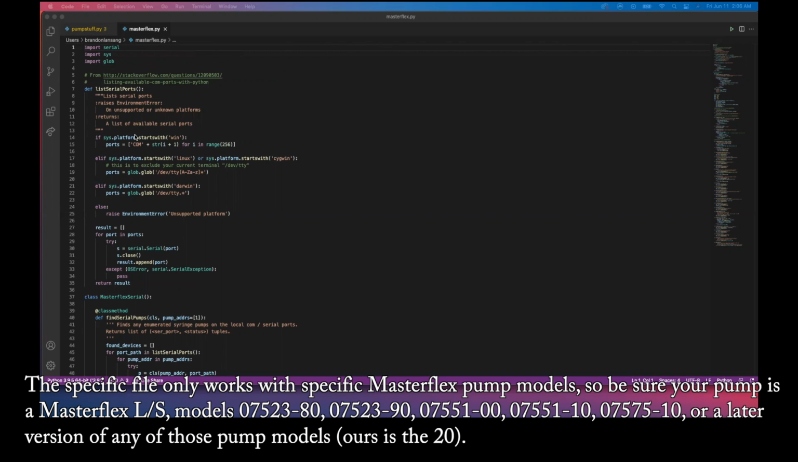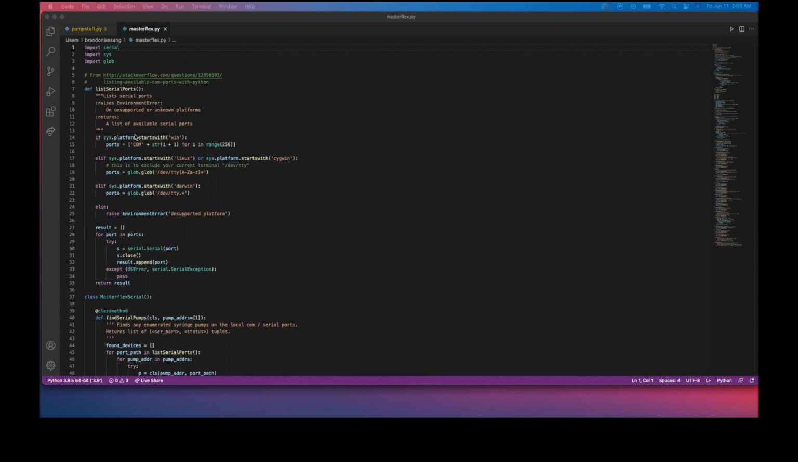07523-80, 07523-90, 07551-00, 07551-10, 07575-10, or a later version of any of those pump models. Ours is a 20.